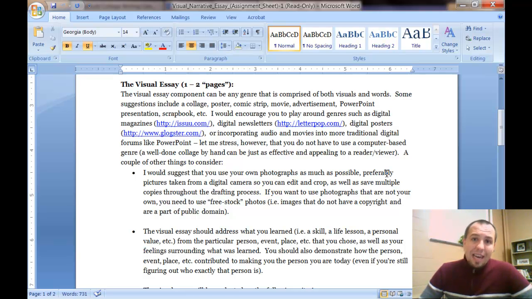Since this is an online class, digital genres are pretty good, and I give a couple examples there, right? Letter pop being one for digital newsletters. Glogster is a really popular one for digital posters.